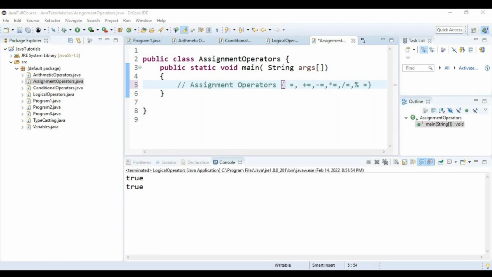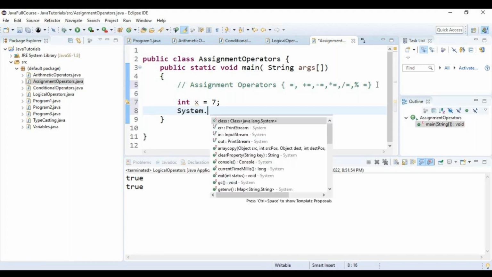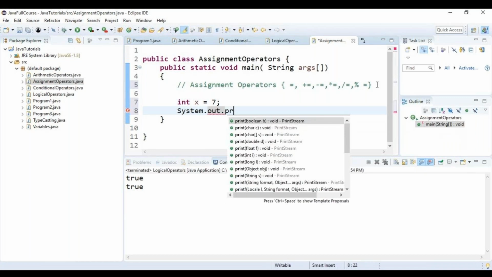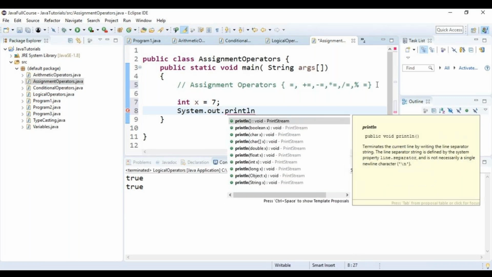Am I clear? What exactly they will do, we first have to try to understand. Equal to is nothing but assigning a value to a variable. Equal to symbol is nothing but assigning a value, for x is equal to 7, meaning I'm assigning a value of 7 to the x variable, which is very easy for us to see the output if I display the variable x.